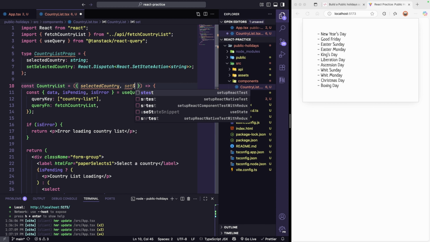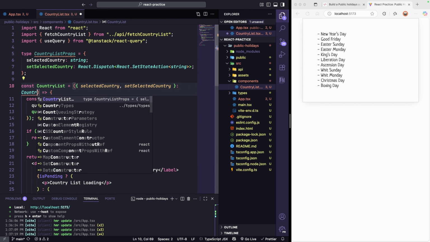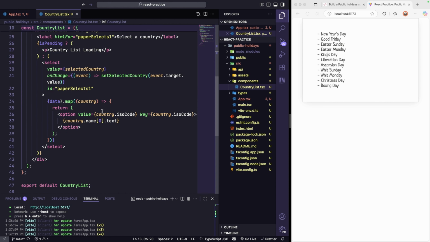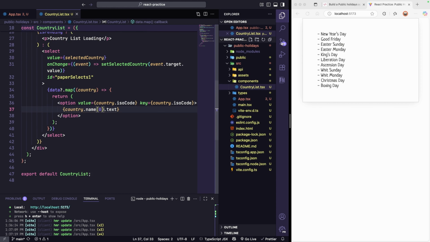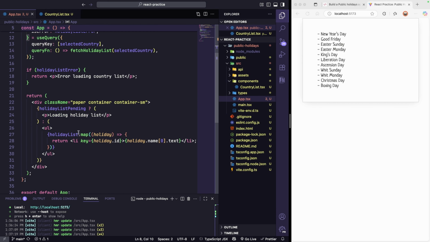And then we can do setSelectedCountry, and this is going to be equal to countryListProps. And go ahead and click save, and that should work pretty well. Beautiful. Okay, so it's still not going to work because we're actually not passing those props in to our component. We're not using the component at all.